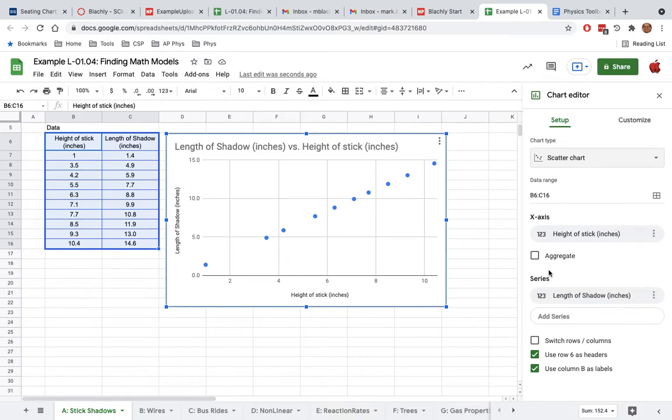The other thing you need to check and make sure is that the first column, the height of the stick, is plotted on the x-axis. Sometimes that gets switched. So over here you can see what's on the x-axis. It's the height of the stick. If you click on that, you can change it to something else if it got it wrong or if it switched it, for example. Okay? So this looks good. On the x-axis is the height of the stick. On the y-axis, which they call the series, we have the length of the shadow of the stick. All right?